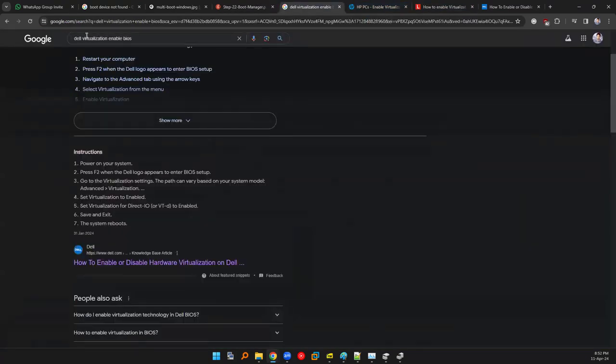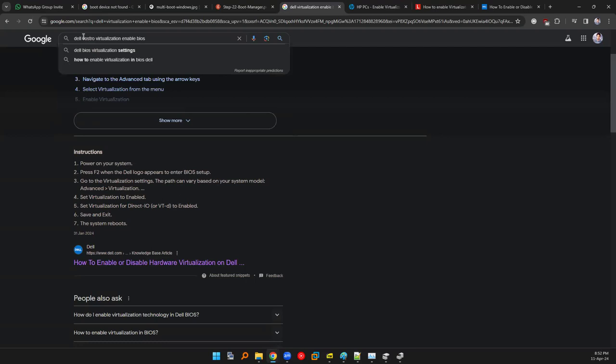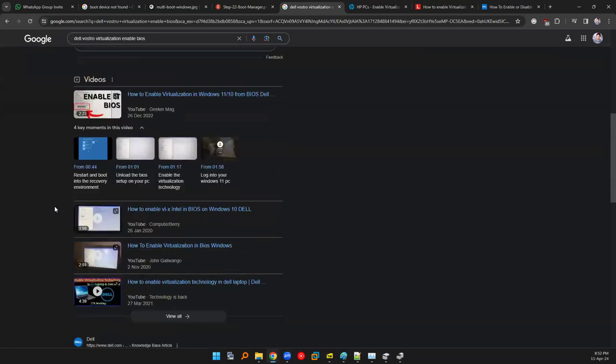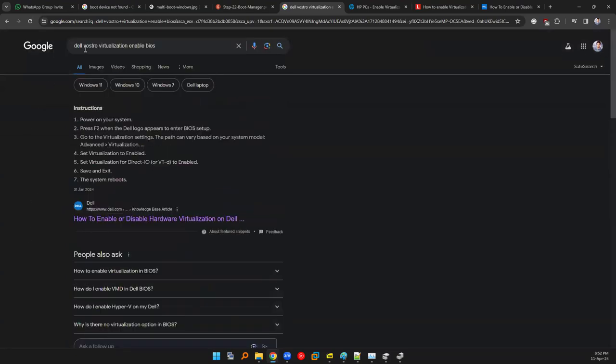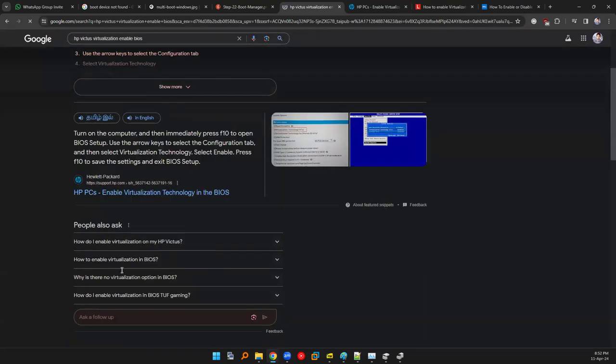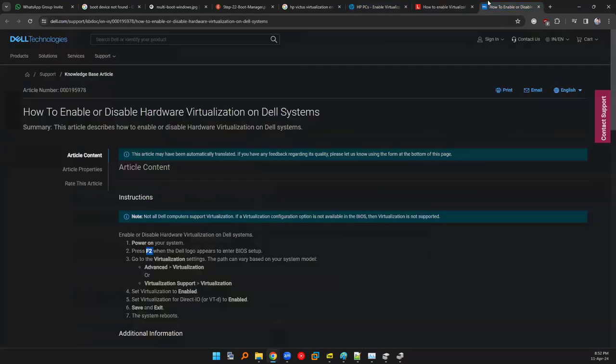And if you want it to be a bit specific, you can even mention Dell and the specific version also. I'm not sure about the version, but you can mention your laptop's specific variant and you can get it. How to boot, obviously the first link will be the same, or this key will be the same for your vendor, which means HP will be F10 mostly. So please do enable the virtualization.